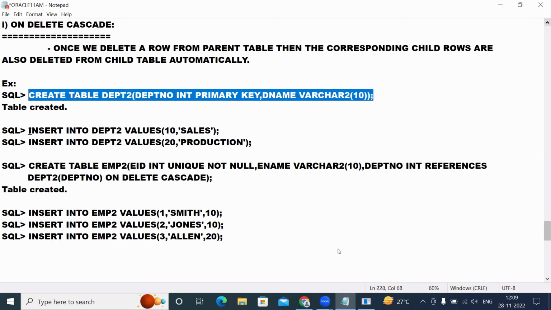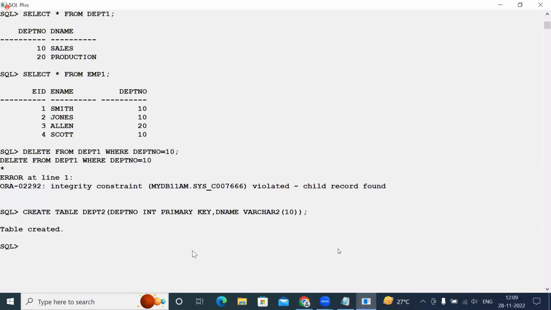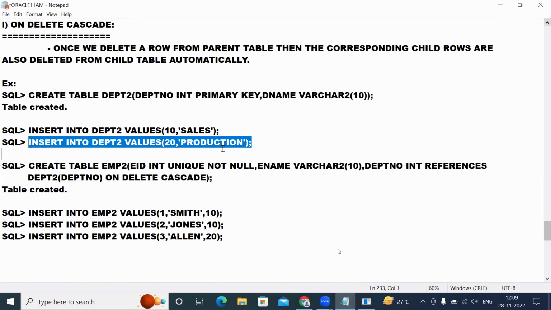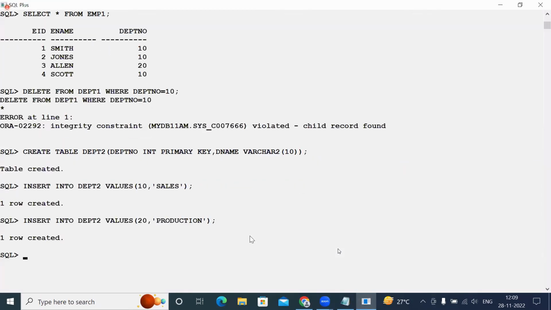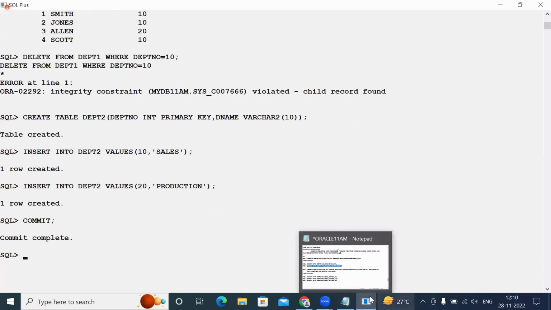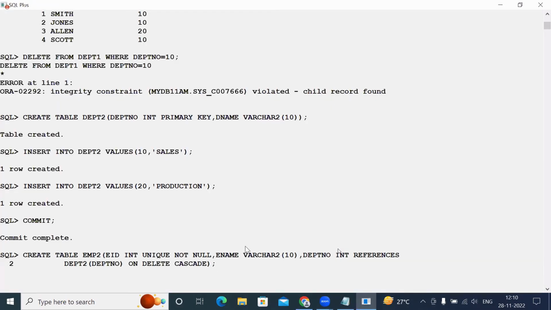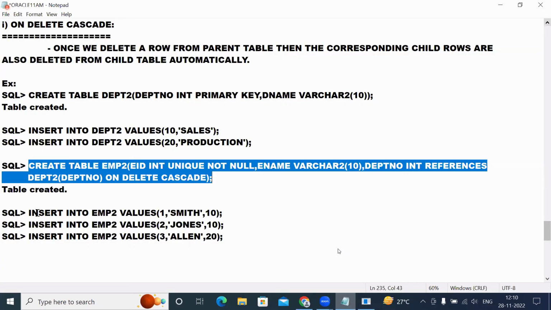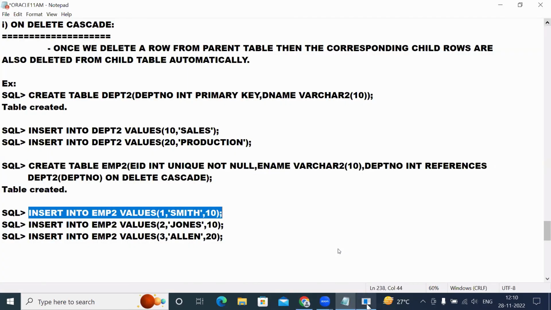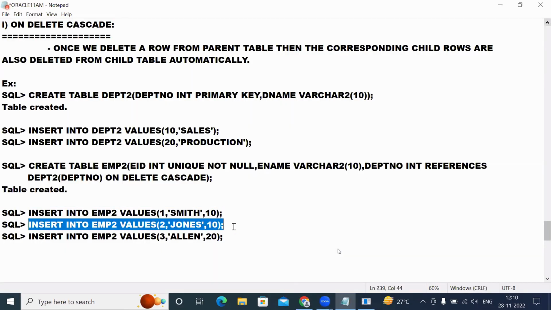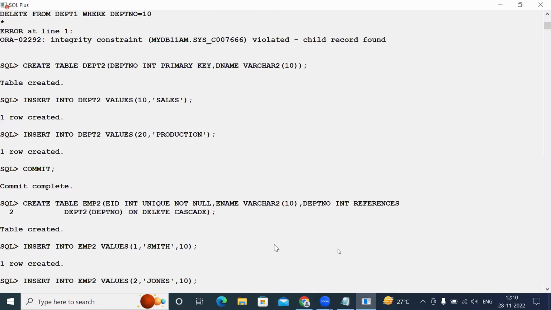The table is successfully created, and I'm inserting some records into it. In the same pattern, one more record. Two records are inserted, and I make commit so it is permanently saved. Then after the parent table, I create the child table EMP2 referencing DEPT2. Then as usual you insert some records into this child table. However many children you want, that many you can insert, and it will be accepted.